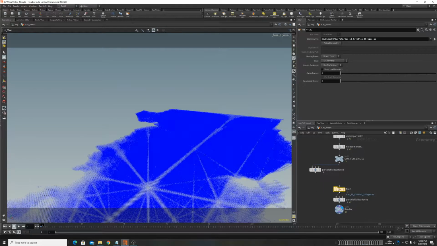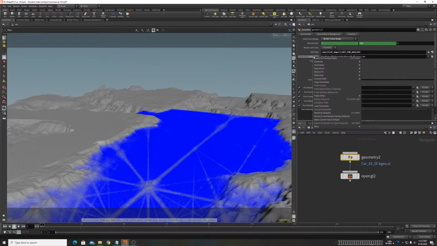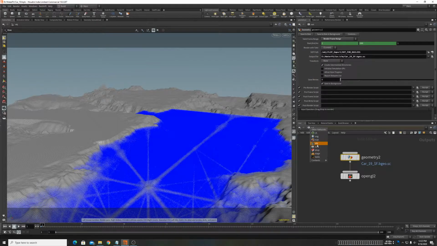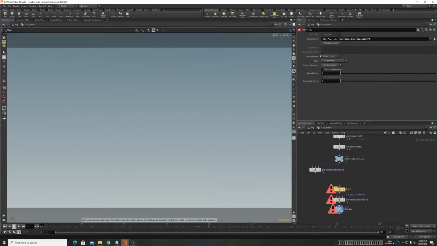Which also brings me to another point. This file node right here is reading an old simulation. So even though we cached a new one, it's reading the old one. So what we should do is take our geometry, take that output file, and give a relative reference to that geometry, right? And you're going to have an error because it's obviously not cached yet, but it's going to cache and it's going to be there when it comes down to render.